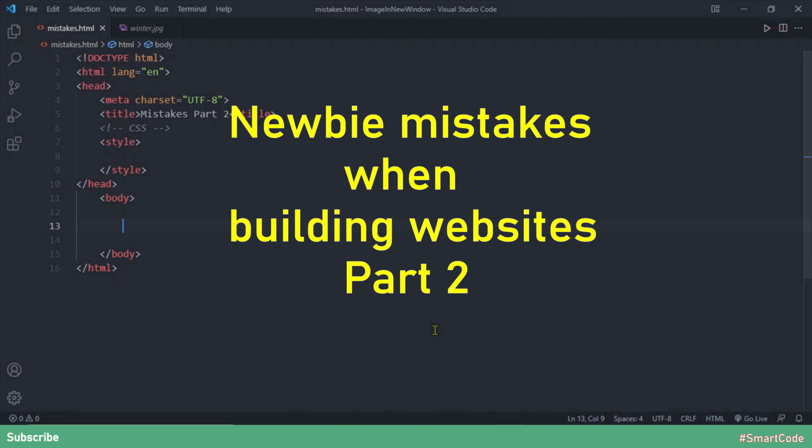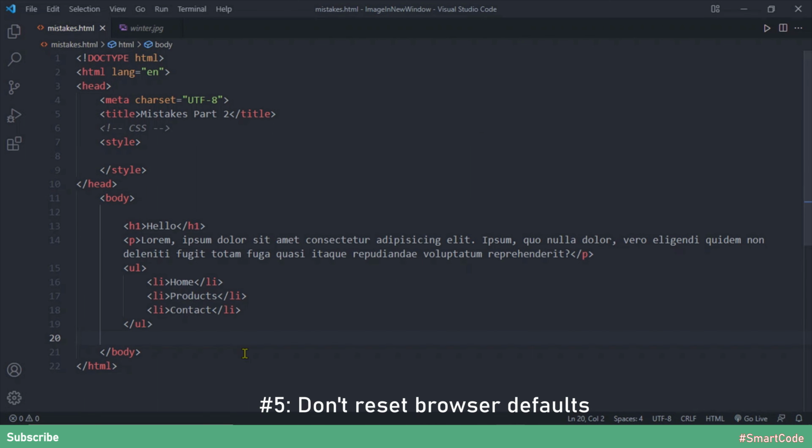You're watching the second part on common HTML and CSS mistakes made by students or beginners. So just like before, we will continue to analyze the mistakes one by one and I will show you examples on screen. So let's come straight to the point and look at mistake number 5. Mistake number 5 is about browser defaults.